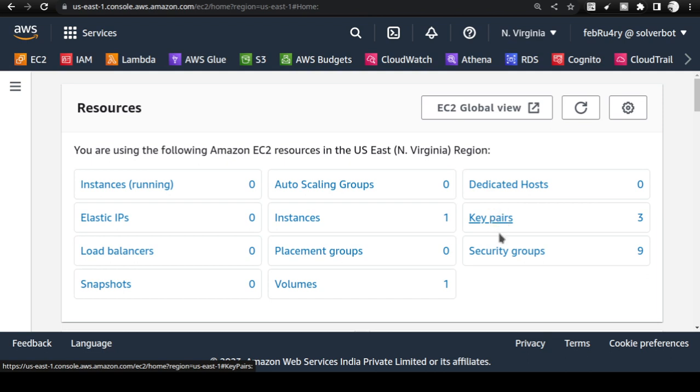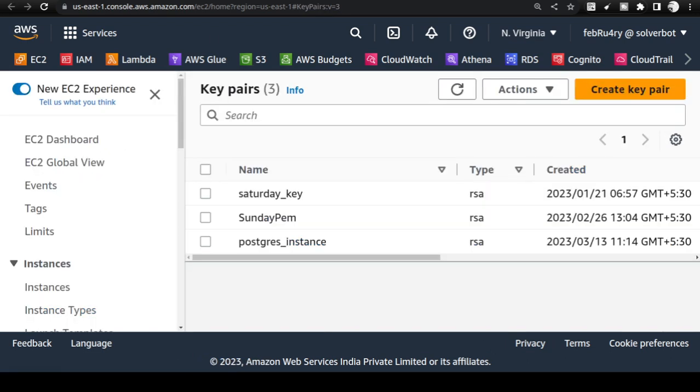I'll be using shortcut keys extensively, and I also request you to give some thought to learning shortcut keys, because it will make your life way easier. In this case, I held the Control key down and clicked on key pairs. It actually opened a new tab here, so I'll be going to the new tab.